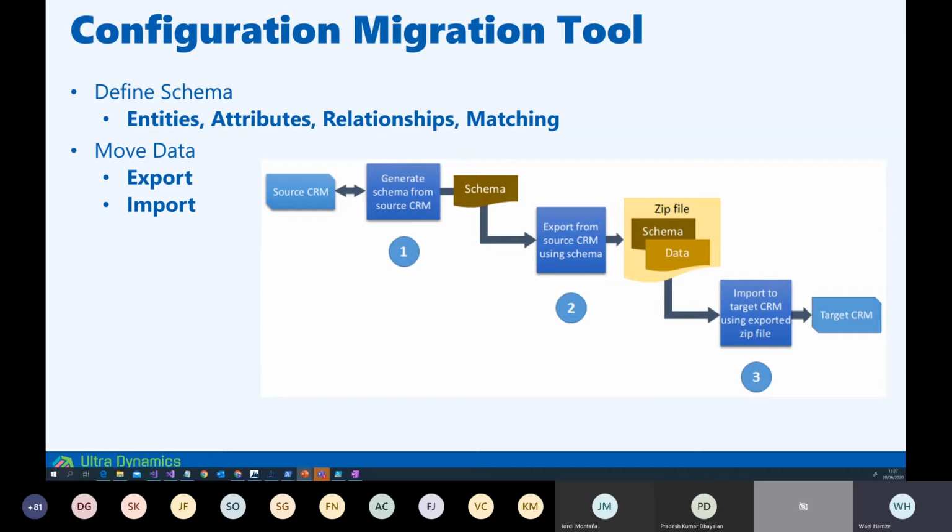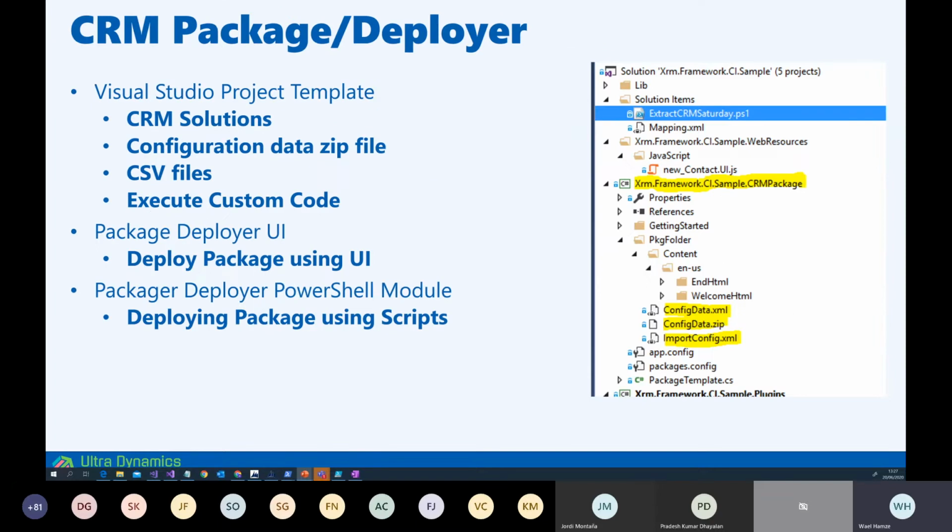But before we jump into that, I also want to talk about the package deployer. Think of the package deployer like a container, and inside that container you put everything that you want to ship to the next environment. You can put solutions in there. You can put your data from the configuration migration tool. You can also execute custom code on the target environment. If you want to upload things to the marketplace, for example, you have to use the package deployer.